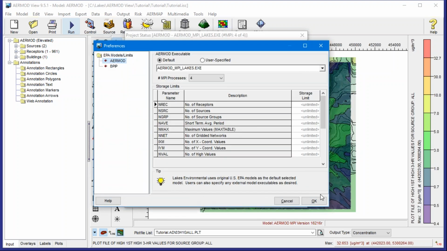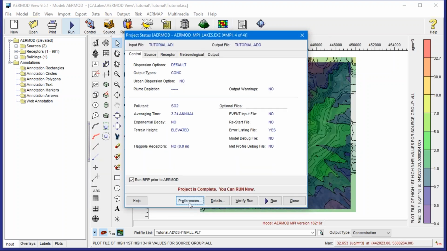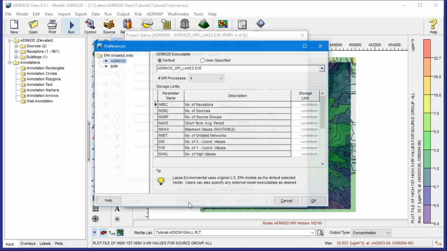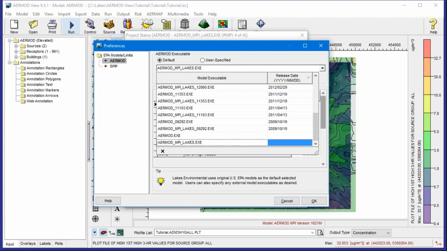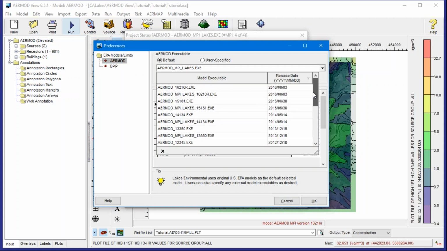And down there at the bottom, there's a preferences button. I'll go back to that one more time. You can see down here at the bottom, in between help and details, I have preferences. And when I select preferences, this is where I choose the model. And from the drop-down list, you can see there are a lot of different versions of the AERMOD model. The release date is provided such that you know what are newer releases versus what are older releases. Of course, the name of the model itself also gives that away.